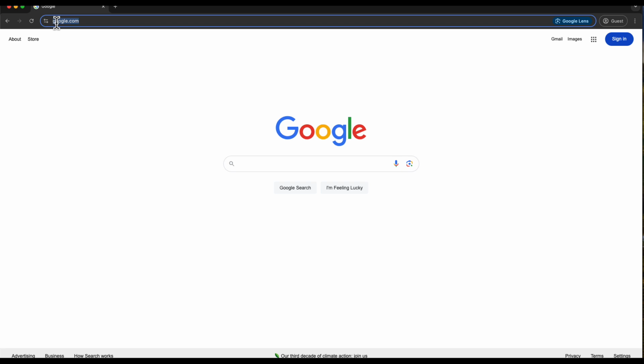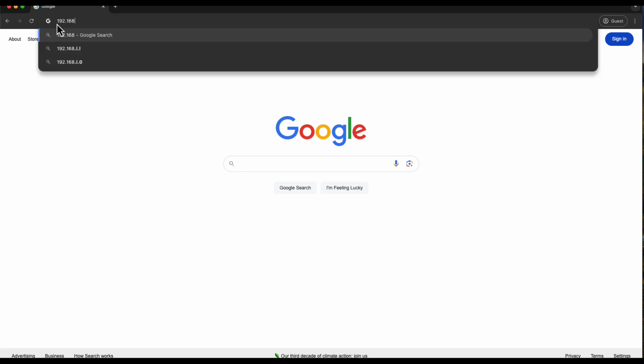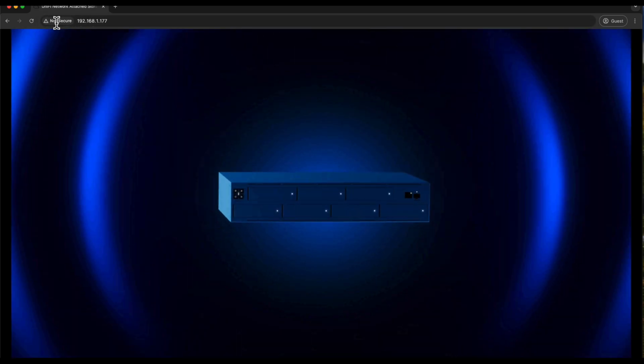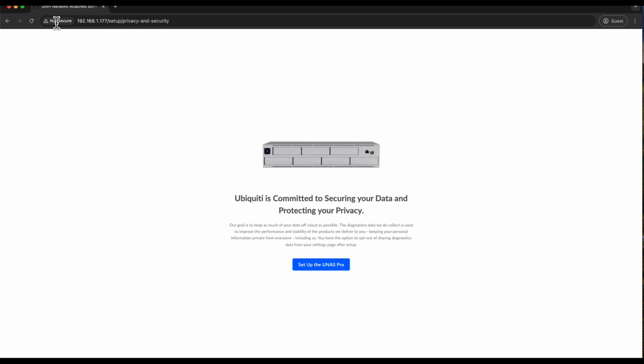Once you've obtained the IP address to your UNAS, go ahead and type it in. It gives us this little nifty presentation, letting us know that Ubiquiti is committed to securing your data and protecting your privacy. I'm going to click on Set Up the NAS.